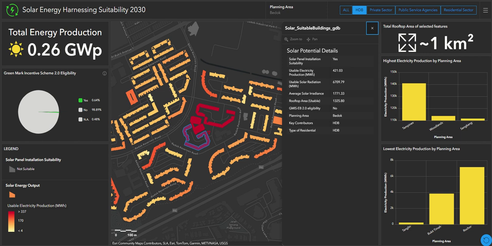Then you have the usable electricity production in megawatt hours, the usable solar radiation in megawatt hours, the average solar irradiance, the rooftop area, the usable rooftop area, and whether this particular building is Green Mark Incentive Scheme 2.0 eligible. In this case, it's a no because the total rooftop area is, if I'm not mistaken, below 5,000 square meters. We also have the planning area, which is Bedok, and the key contributor in this case is HDB, like what we selected over here.